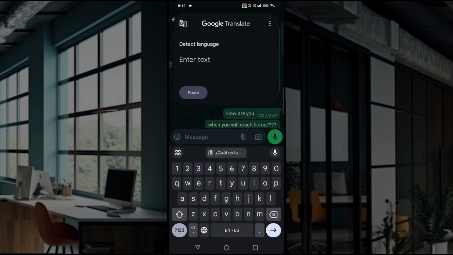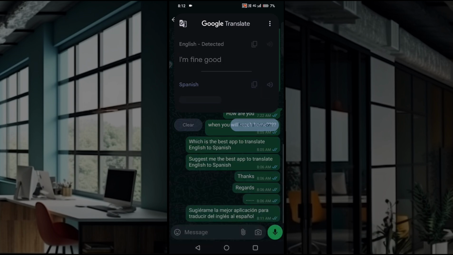For example, if you are replying, "How are you? I am fine and good." Then you can click on this forward symbol and the same will be converted into Spanish, and now you can copy this and reply. So whichever way you want to use this, you can use this.